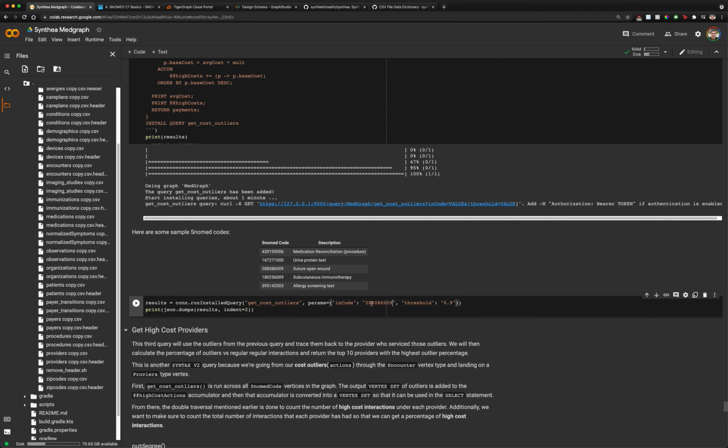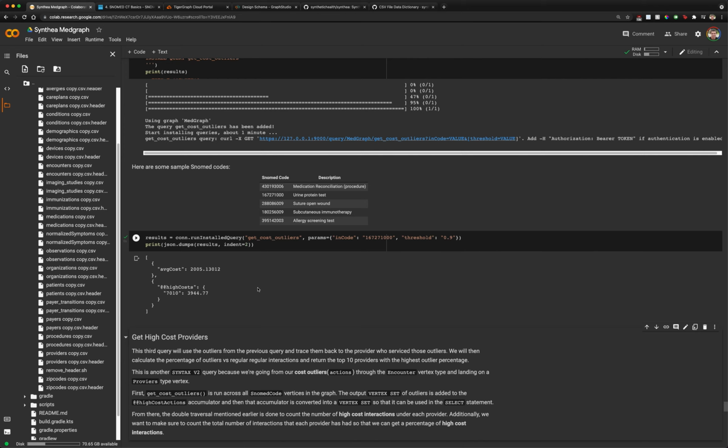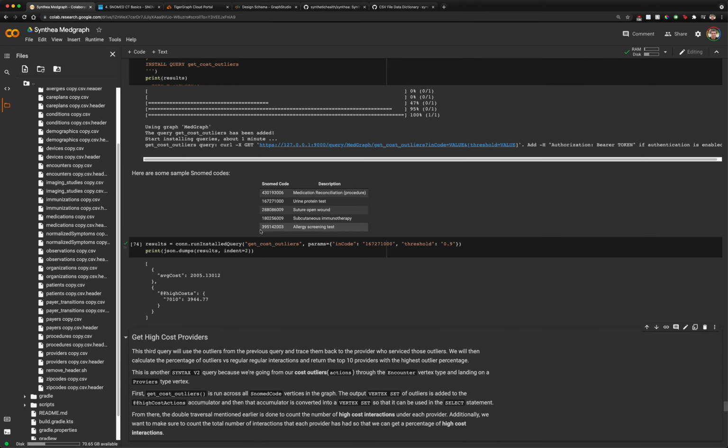So we'll just paste in a value, we'll run it, and here we can see that the average cost of getting a wound sutured closed is $9,300 as we saw before, and our two high cost procedures cost $17,000 and $19,000 respectively. So those are definitely significantly above our average cost, and these are the vertex IDs of those particular interactions. So we can do that again with any of our other SNOMED IDs. This one only has one, it's above a particular cost.